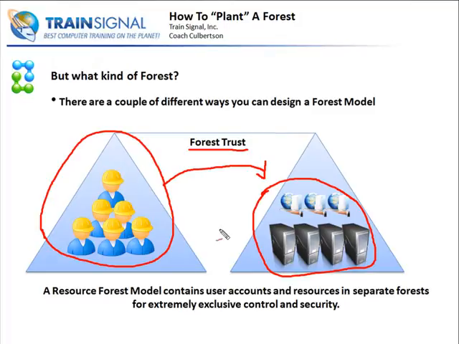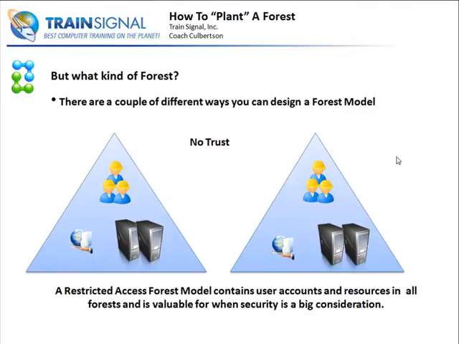Now, you might be kind of scratching your head at this point and say, why would I ever do this? Well, if you need exclusive control and you need a great deal of security over your resources, this might be the best go. You're probably not going to find this in very many places, though. Only in environments where you have a great need for massive amounts of security.